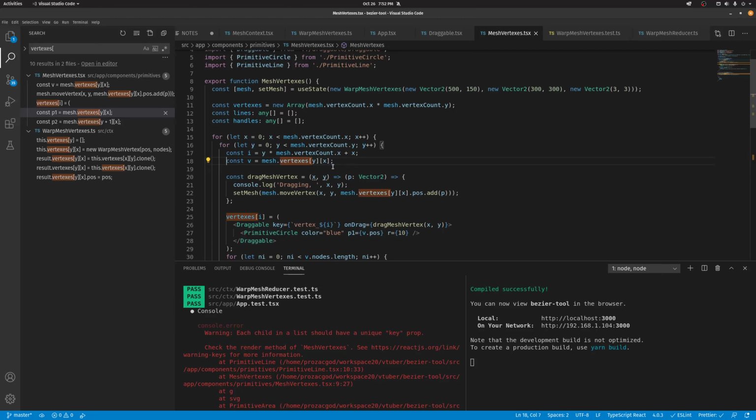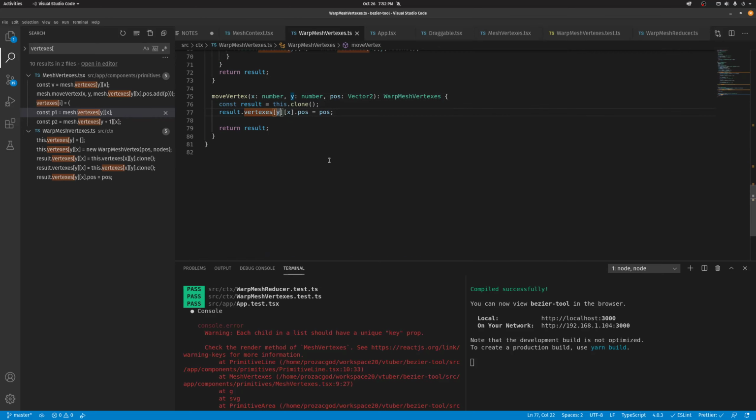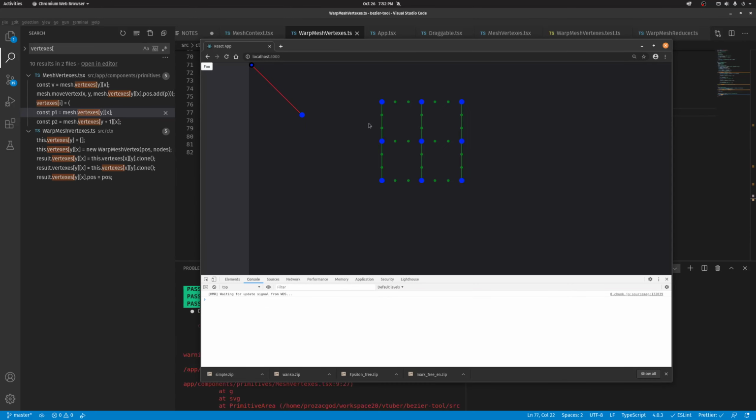YX, XY, dragging XY, YX, color, drag vertex. The drag mesh vertex might be doing the wrong thing. In this move vertex, we do YX. Something got weird.